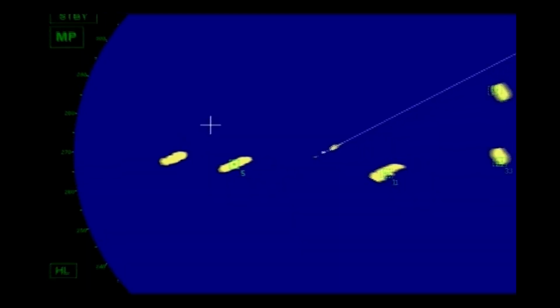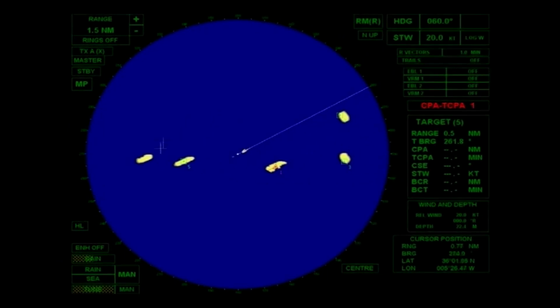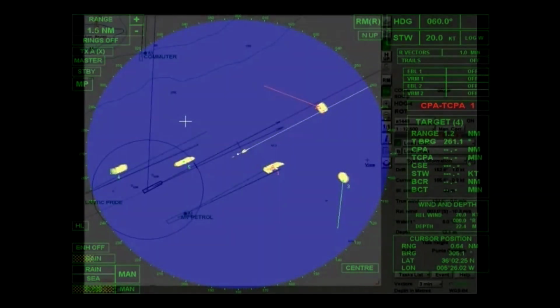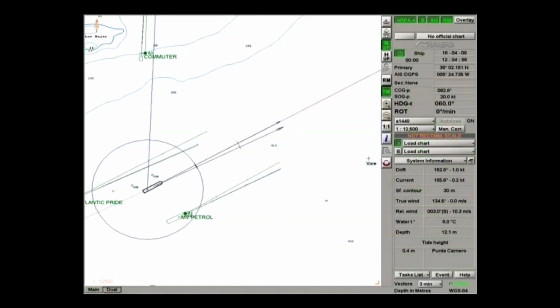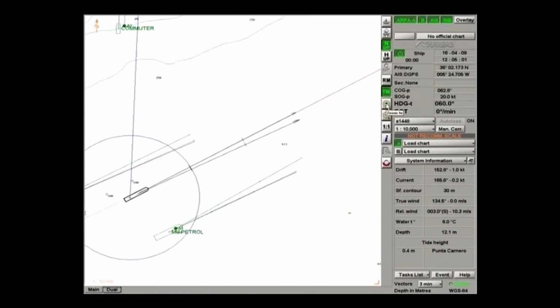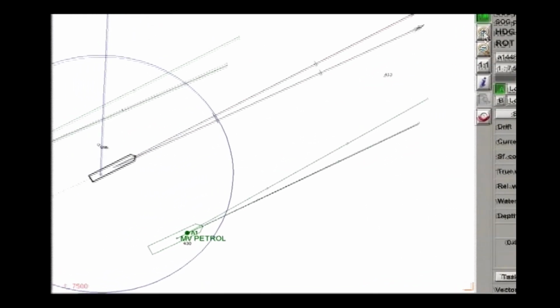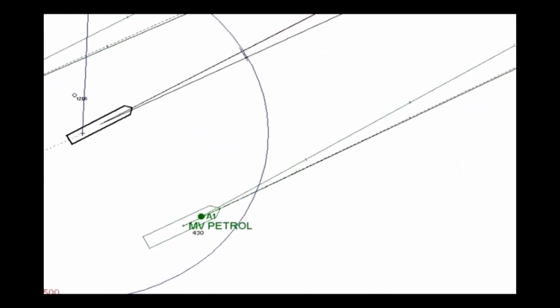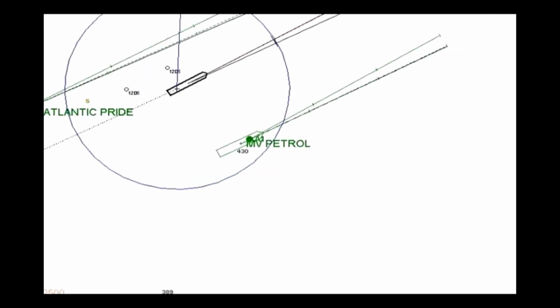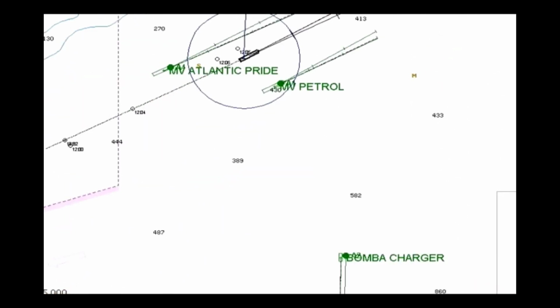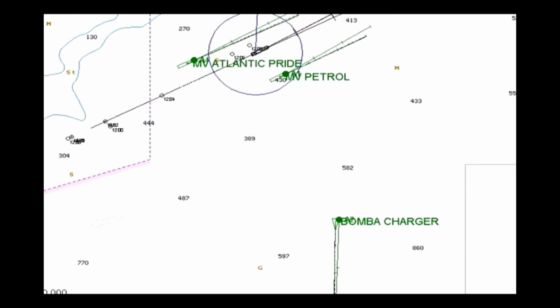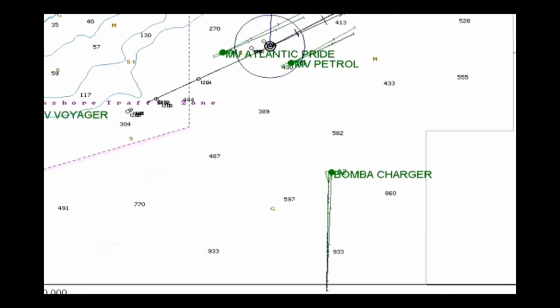As ARPA-generated vectors appear on the radar, they will also appear on the map screen of the ECDIS. The ECDIS target will now have 2 vectors showing. One will be the AIS-generated vector, and the other will be the ARPA vector. The AIS vector emanates from the target's icon. The ARPA vector emanates from the solid green dot representing the tracked target.